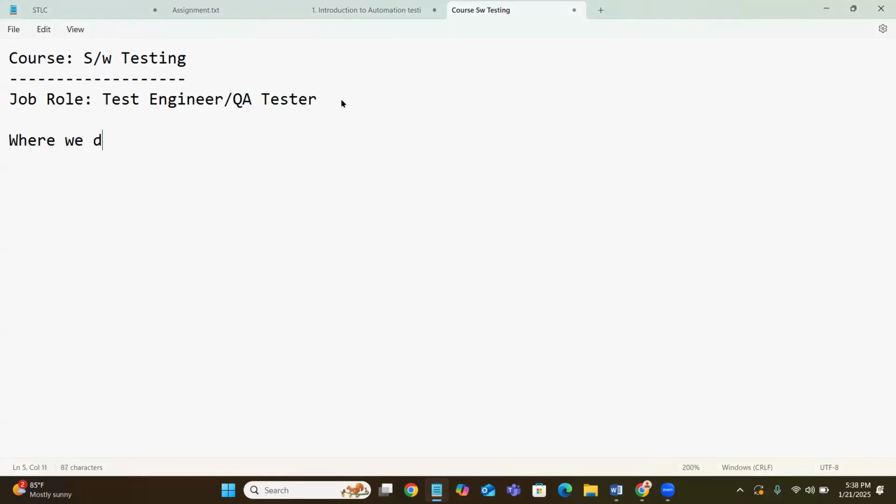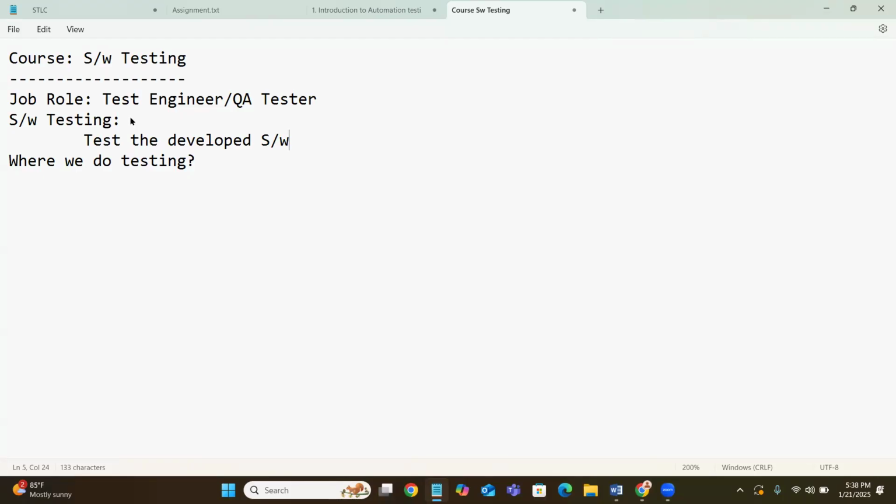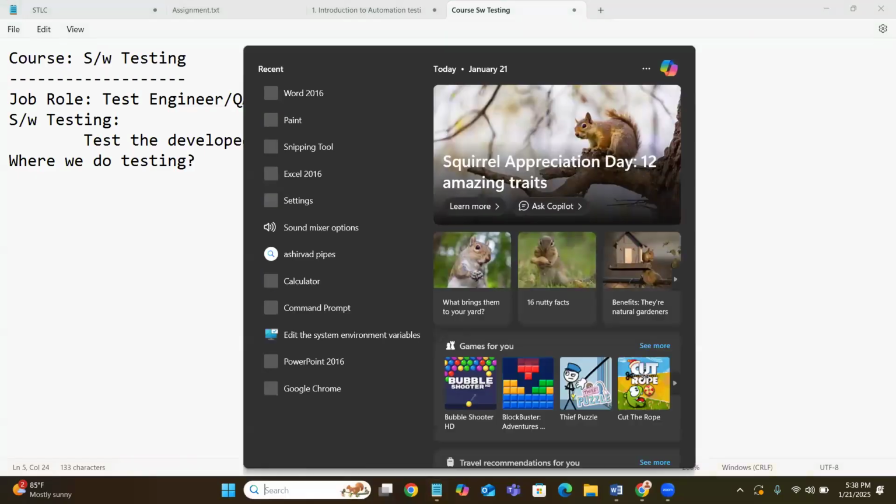Where we do testing is very important. When you talk about software testing, the simple way of saying it is: test the developed software, whether it is working properly or not. We have to test the developed software.